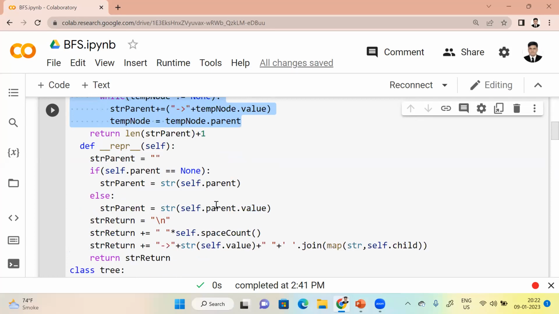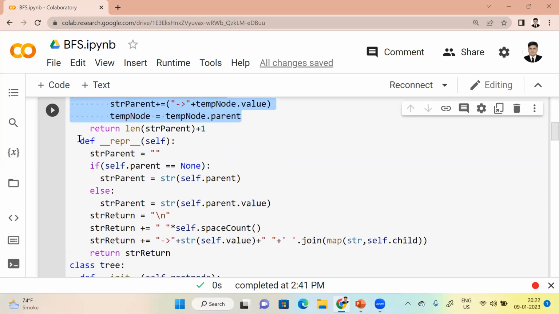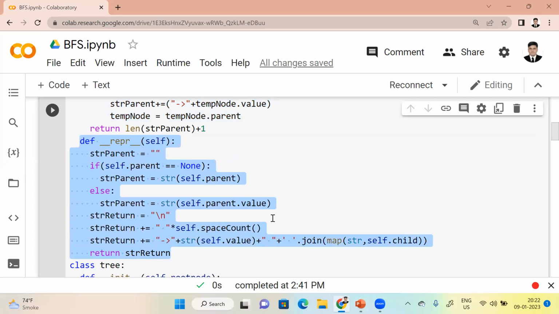Now, we are having one more function that is very, very important, REPR itself. And what is this function going to do? Basically, this is a method called REPR, and that is a special method in Python classes. It is used to specify how the object should be represented as a string, for example, when it is printed or when it is used with the REPR function.